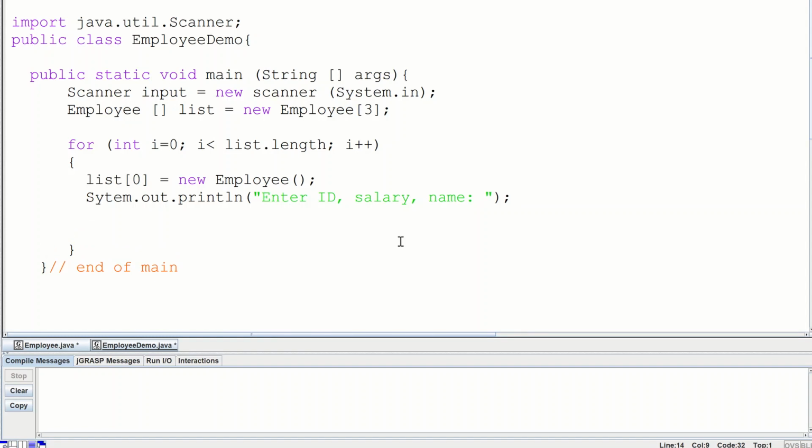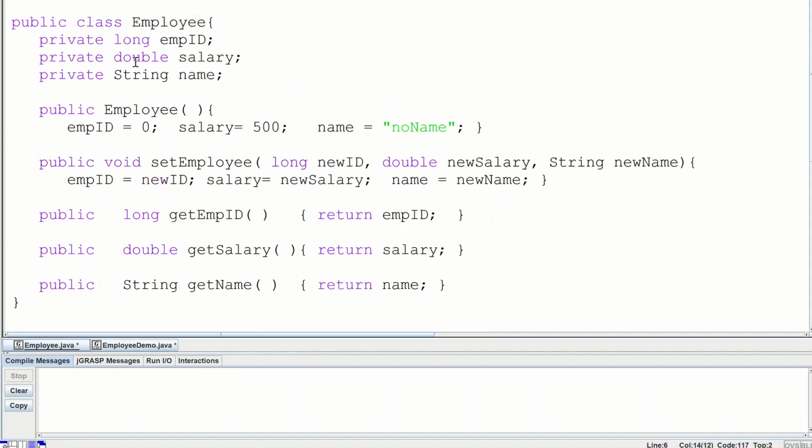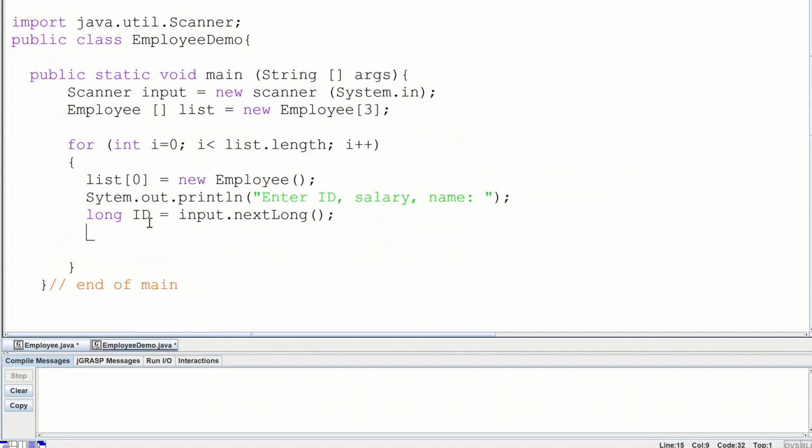As we discussed, we always need to declare variables, read the values into variables, and then we will call the set method in order to take the values and save them in the array. So I will need a variable ID, let's call it long ID. And from the input, from the keyboard, we will get this value, so we will say we need next long. Similarly, we need salary. Let's double check the data type of salary is double.